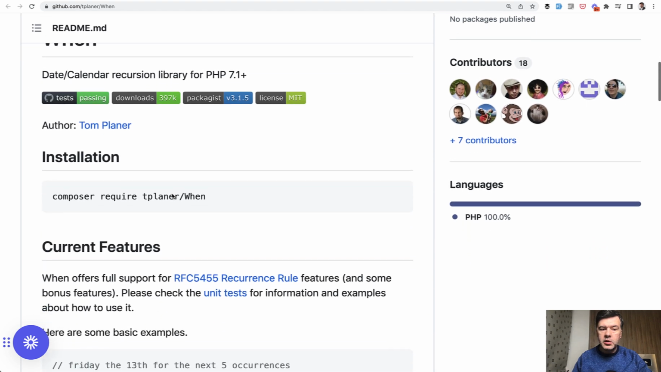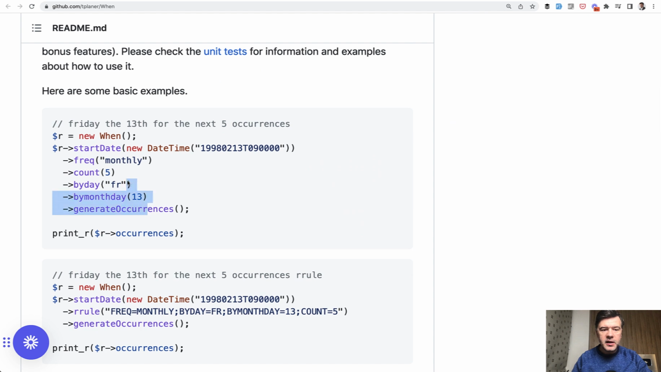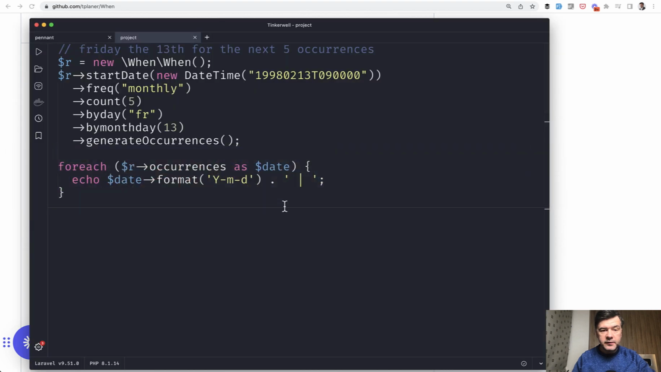And this library will allow you to do exactly that. Composer require, and then you do something like this. Specify the first date time, then frequency, count, by day Friday, by month day 13, and then generate occurrences, and occurrences become the array of dates. I have tried it out myself, so here in my Tinkerwell, it's exactly this.